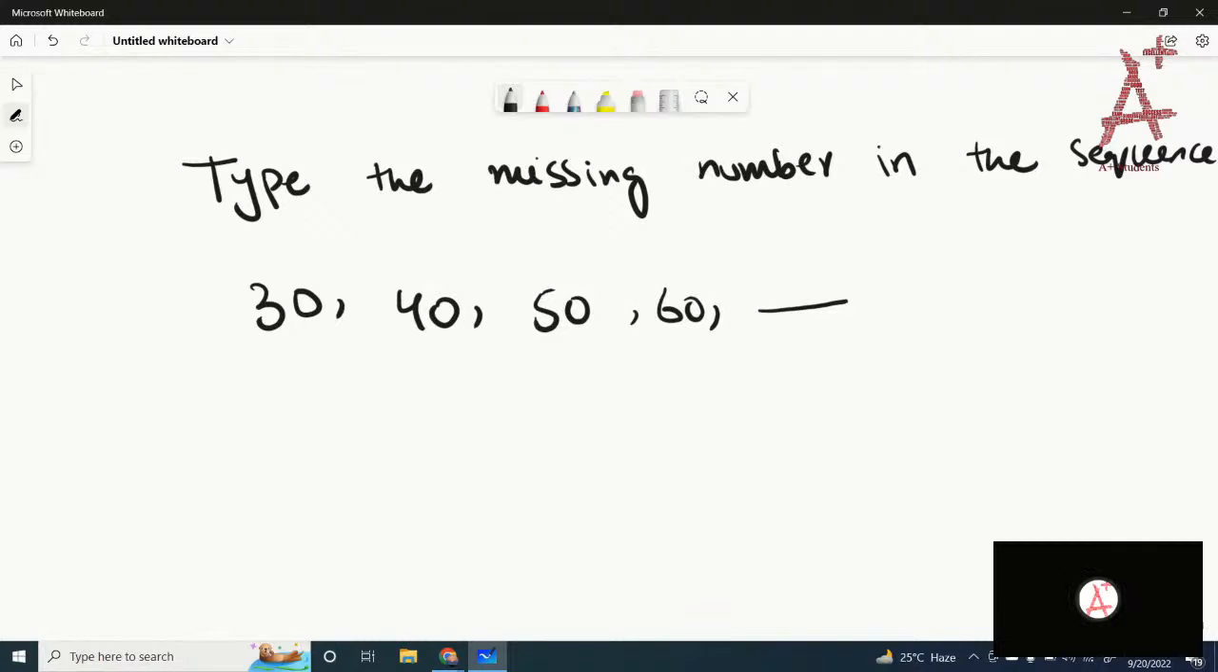So first you have to look for the pattern. You need to see how the sequence is increasing. So 30 plus what number makes 40? 30 plus 10 makes 40. And 40 plus what number makes 50? 40 plus 10 makes 50. That means the sequence is increasing by 10. For each next number, you have to add 10 to the previous one.